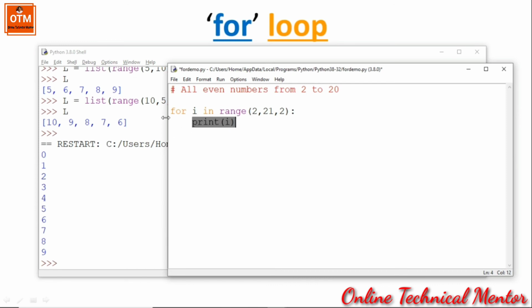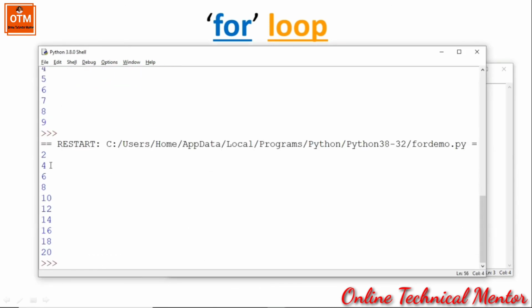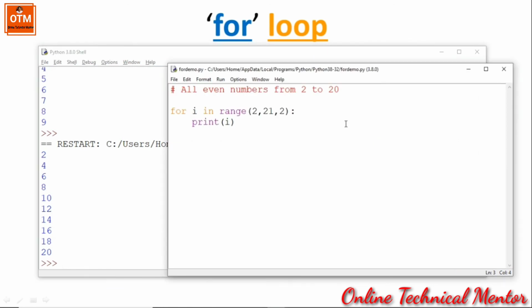Again, when the control goes upward, i will be initialized with 4 because 2 plus 2 is 4. Then again, it will move to the print statement, it will print 4. Then it will print 6, then 8, then 10, then 12, and so on. And it will stop at 20. Let me save it and run the program. Look, 2, 4, 6, 8, 10, 12, 14, 16, 18, 20 are written by this code.